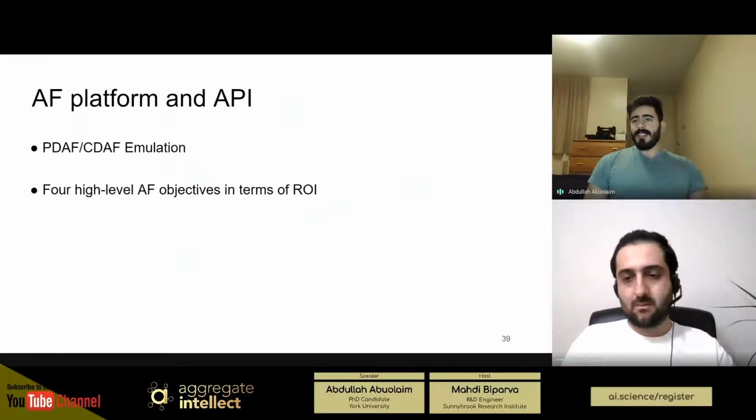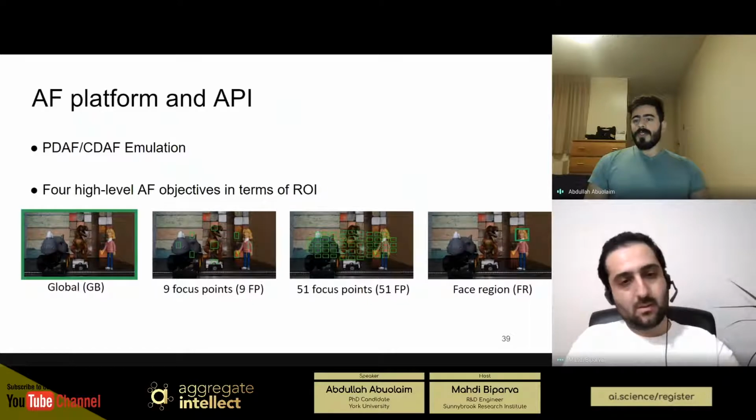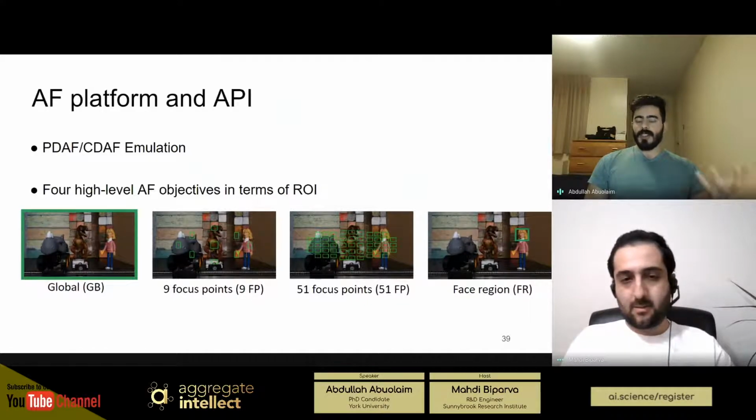So now we have the data. Everything is nice. We have the full solution space. How can we emulate the real autofocus systems, as I mentioned, the phase difference and contrast detection? So we need an API that mimics those technologies. Also, we introduced, based on our observation, because we analyzed different smartphone cameras before we started to collect the data, to understand how we collect this data, what the scenes are, we also analyzed their behavior.